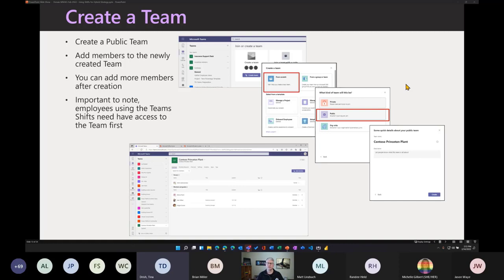Not a private team, which then creates that private offshoot, right? But a public team, I should say, and label it accordingly. In this particular demo, it's Contoso, Princeton planned, and then add users into it. So this is one thing to keep in mind, that you do need to make sure that those users are added into the team to be able to have access to it.